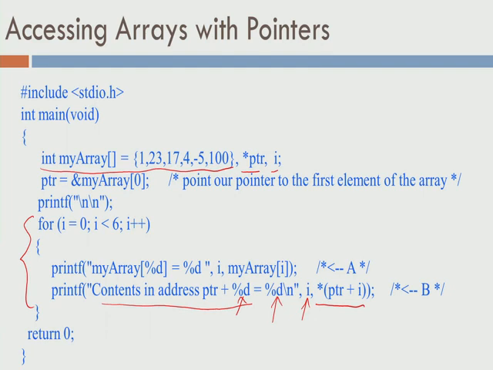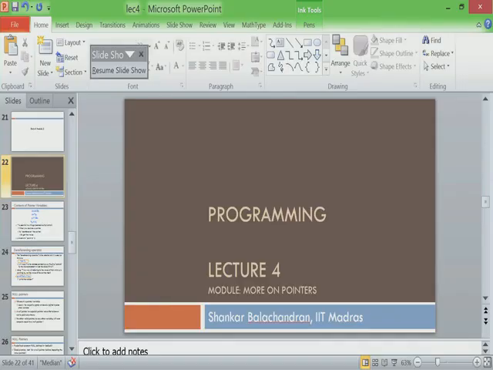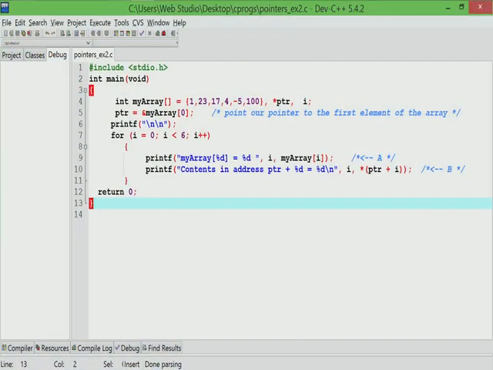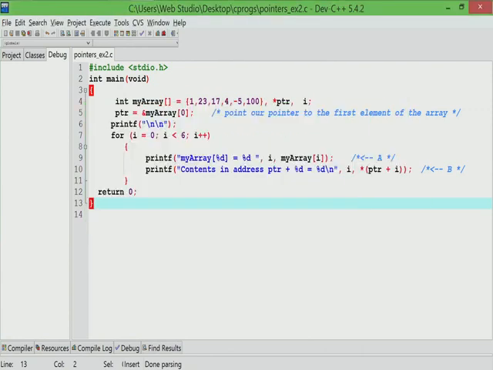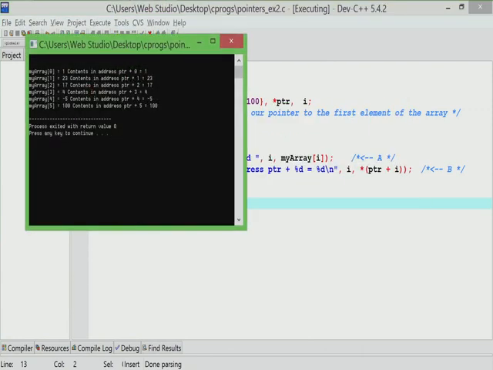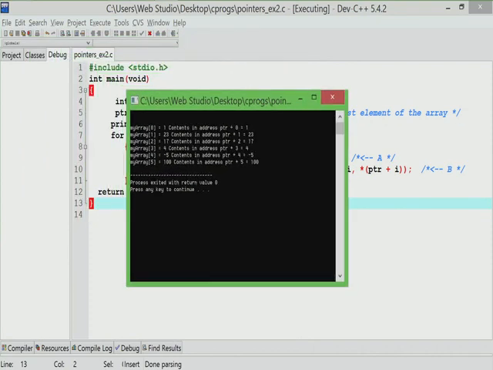I will tell you quickly why I want the lines to be named A and B, but let us take this program and run it. I have already taken this program and copied it into my editor, and let me compile it and run it. Let us take some time to see what is printed in the output.